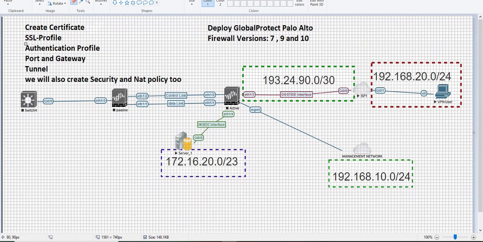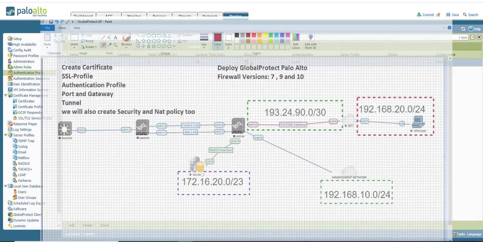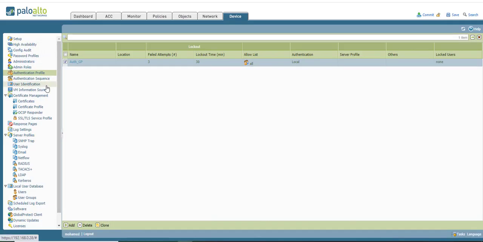Okay, great. So we created the certificate, we created the authentication profile, SSL profile. We're going to create the portal and the gateway. Now, before I create the portal and gateway, let me create the tunnel.